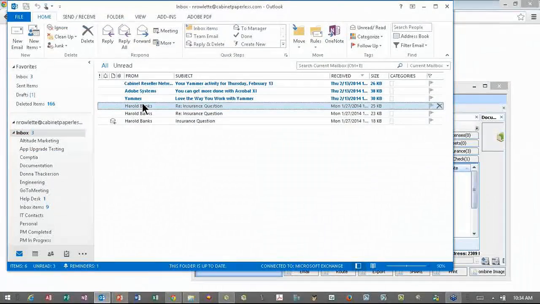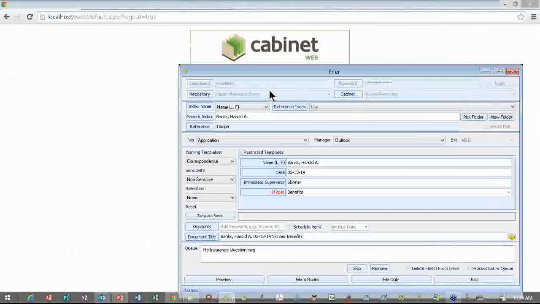I'm going to go through, and I have an email from Herald. It's regarding an insurance question. I'm going to hold down the left button on my mouse, and I'm merely going to drag it over to SAFE. If you notice, the icon does change, and now you see the white icon and the plus sign. Whenever I release the mouse, we're going to have a file window open up. Okay? I'm going to minimize this.